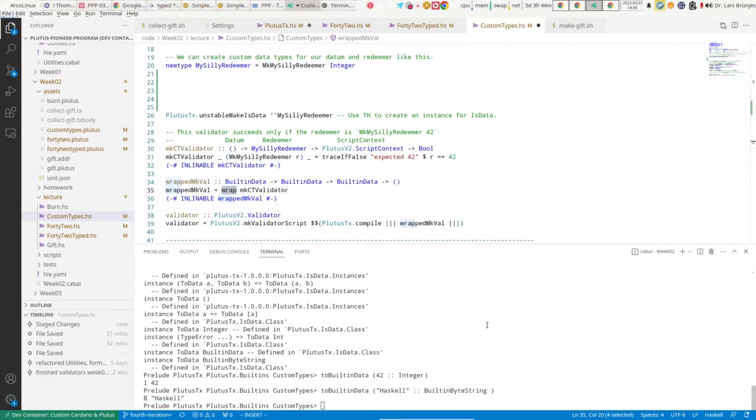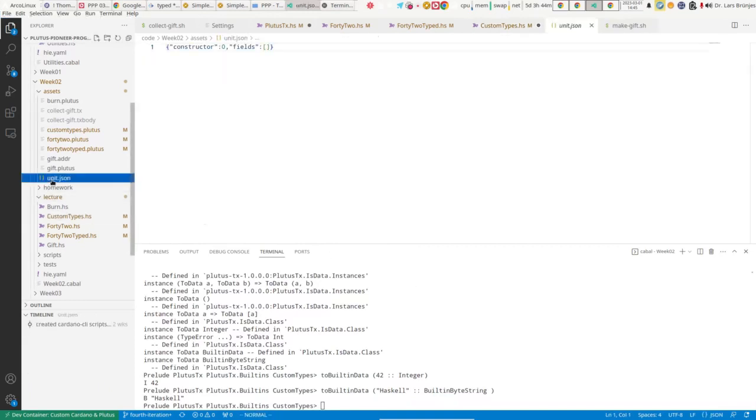In this context, I want to mention one more topic, namely how to use such datums and redeemers in scripts. So in particular in the Cardano CLI. We saw earlier in the example we tried, the gift contract, that we just use the unit datum and unit redeemer. And we just had that prepared already in this unit.json file here. So what do you do with more complicated values? How do you serialize those to JSON?